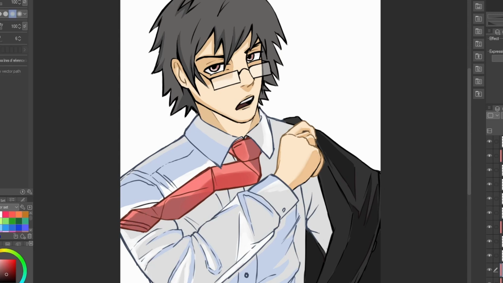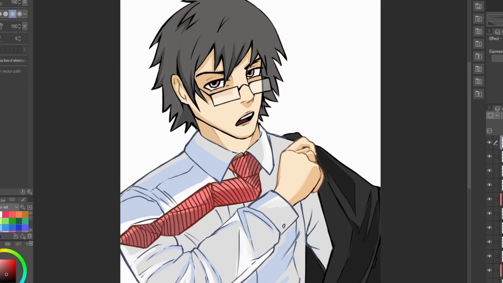I then added in some harsher lighting to his shoulder and hair, and was basically done with the concept art. I just wanted to add a nice bright reddish pink block in the background to make the character's colors stand out from the white, and it looked awesome.